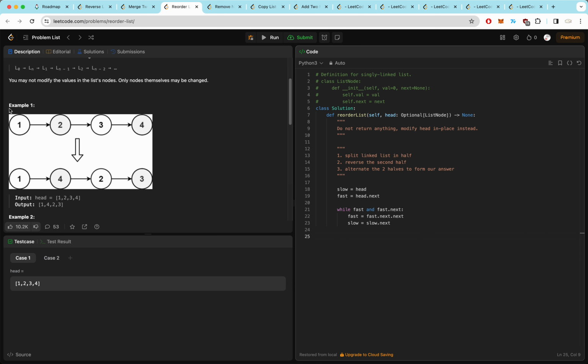So fast moves down 2 and slow moves down 1 in each iteration of the while loop. After that, we need to reverse the second half. Let's call the first half L1, second half L2. L1 starts off with head, and L2 is the reverse list of slow.next.